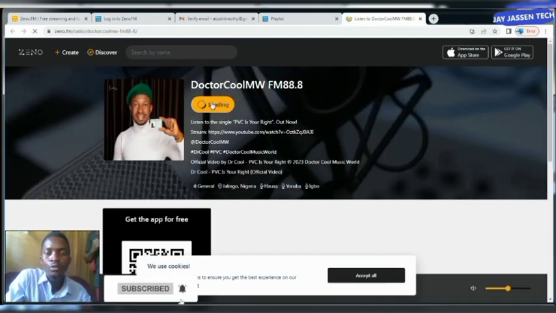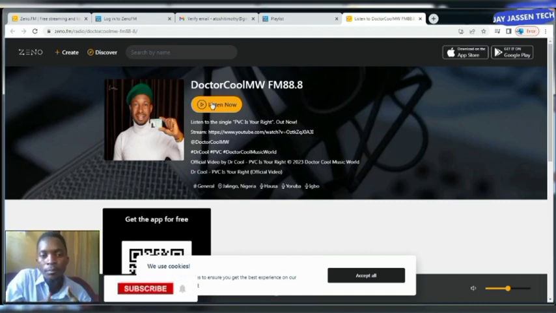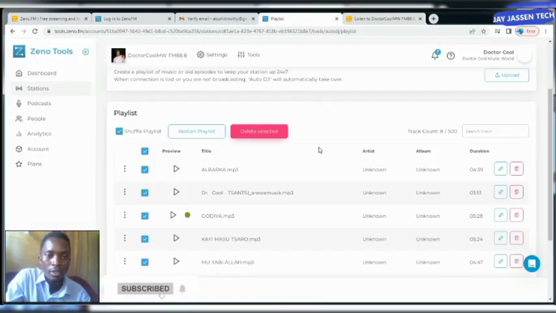Good. So that is actually how to create an online radio station for both FM and AM live on your computer or on your tablet or even on your mobile device, Android or iOS. Okay, so you can actually add more music from here. This is where you're going to click. You can see upload. You can actually upload it here.